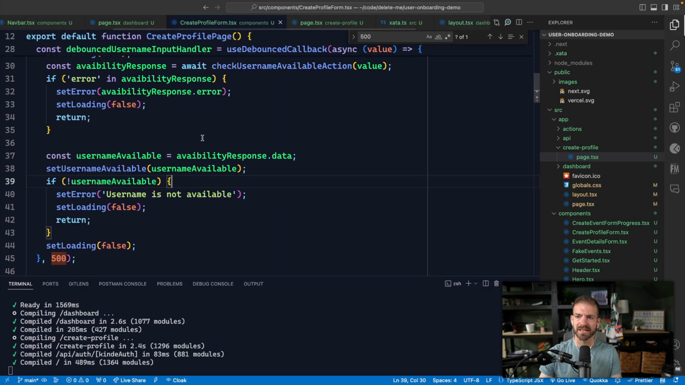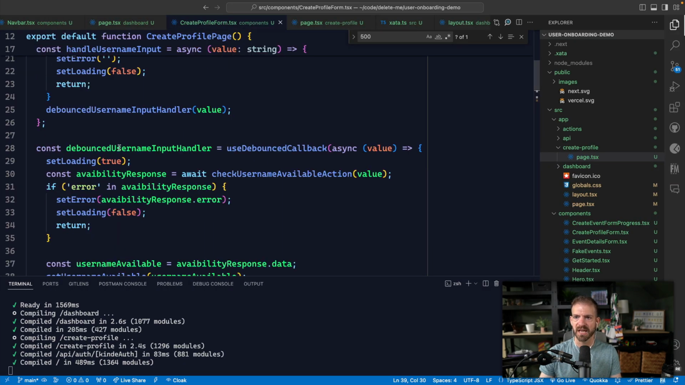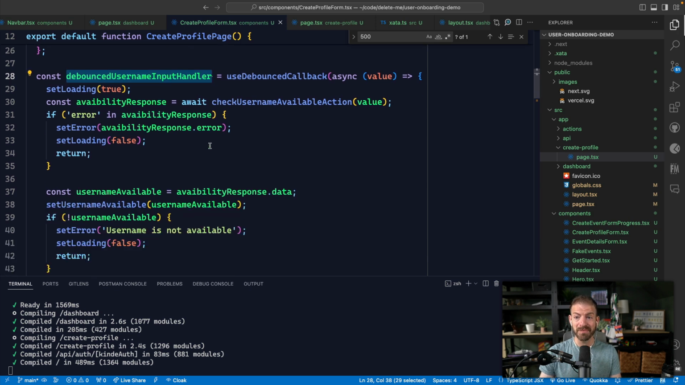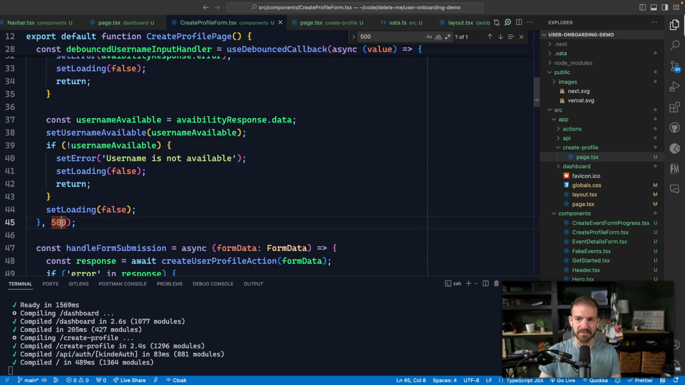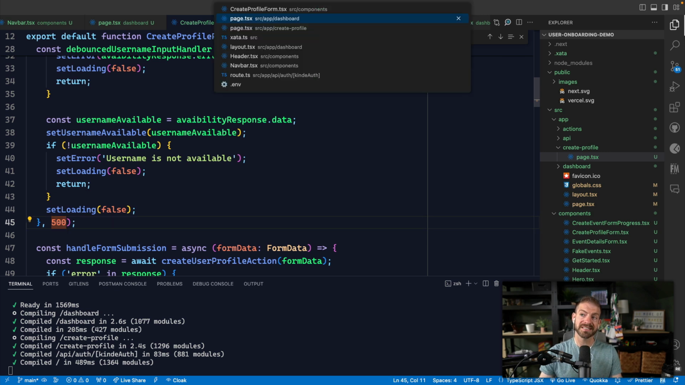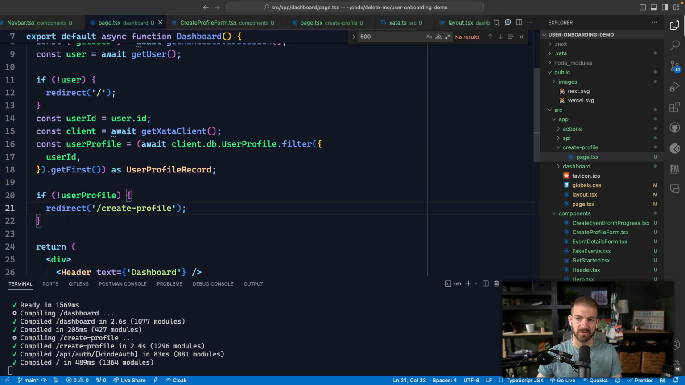We can actually see the delay inside of here if we go and look. So we have a debounced username input handler, and it takes a debounce of 500 milliseconds. And you could obviously configure this to be whatever you want. Again, let me know if you want a full video on how to do a live feedback username checker. But for now, we'll just take advantage of the fact that this is done for us.